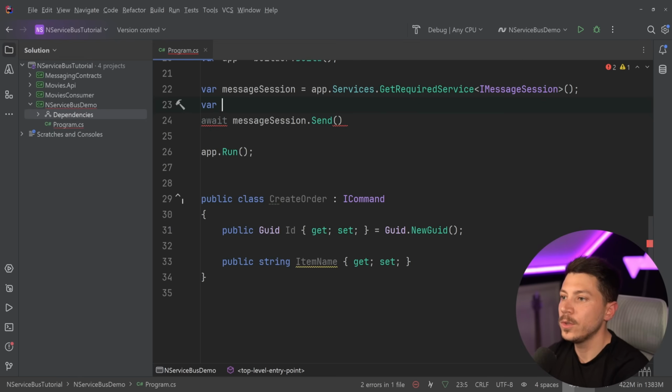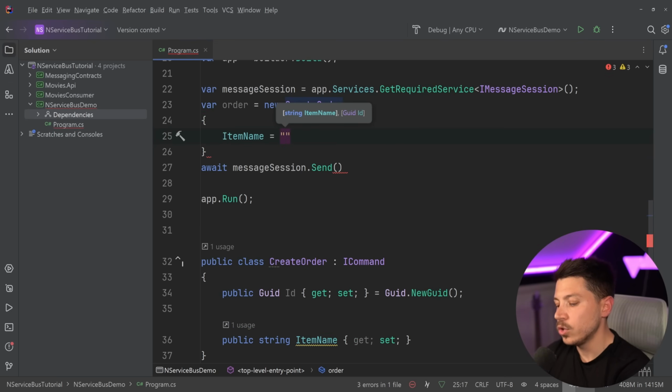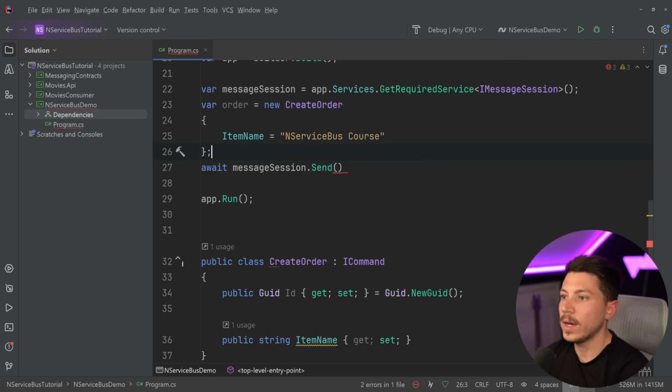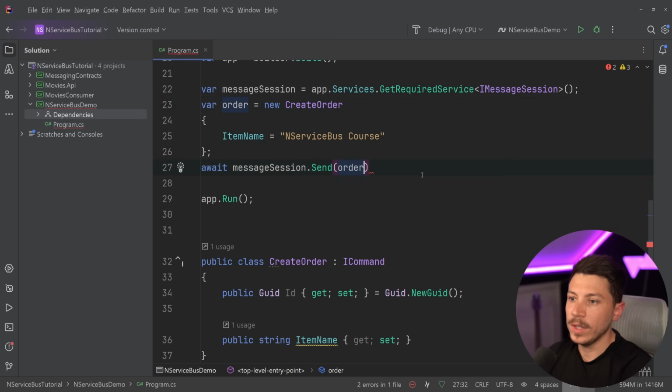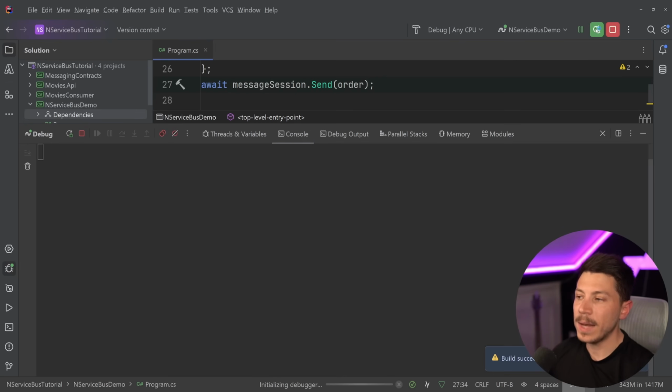So what I'm going to do is say order equals new CreateOrder, and I'm going to set the item name to NServiceBus course. So I'll do that, pass it down here, and then just let it run. And I'm going to show you what's going to happen when I let it run. So I'm going to say run over here, and this will start the long running application and publish the message.